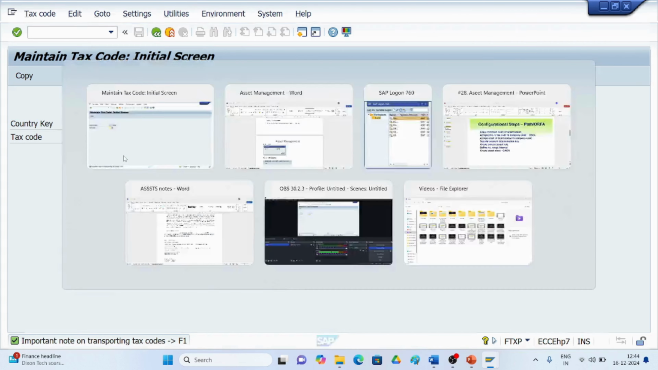So assign chart of depreciation to company code. This is the T code OAOB. /n OAOB. This is the T code. You can go by the path also. I will show you how you have to assign it.